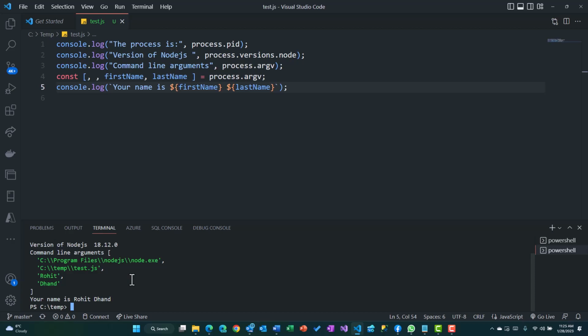And not only the command line arguments, we can also use it to capture the process ID or the Node version or other information.